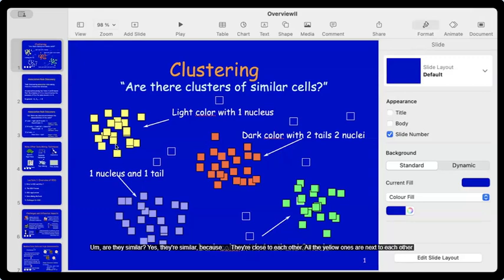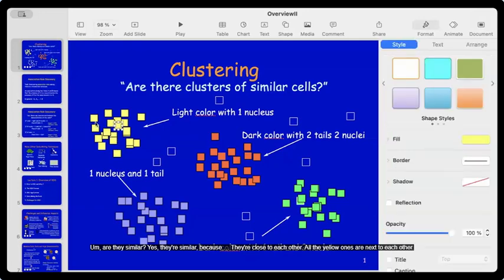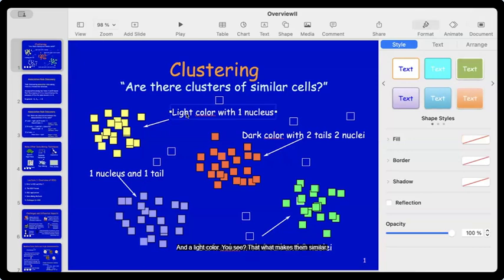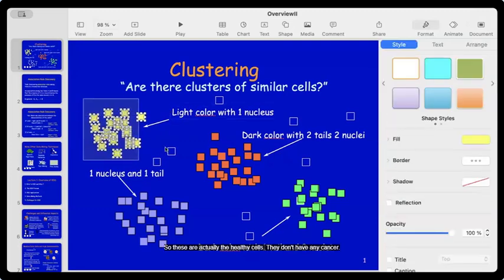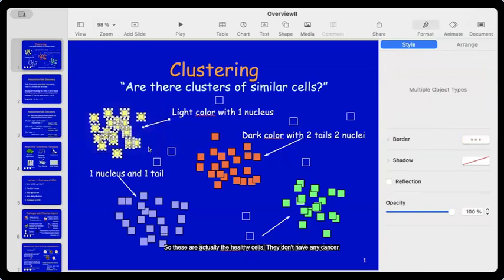Are they similar? Yes, they're similar because they're close to each other. All the yellow ones are next to each other. This means the values are similar. They all have one nucleus and a light color. You see, that's what makes them similar. So these are actually the healthy cells. They don't have any cancer, these yellow ones.